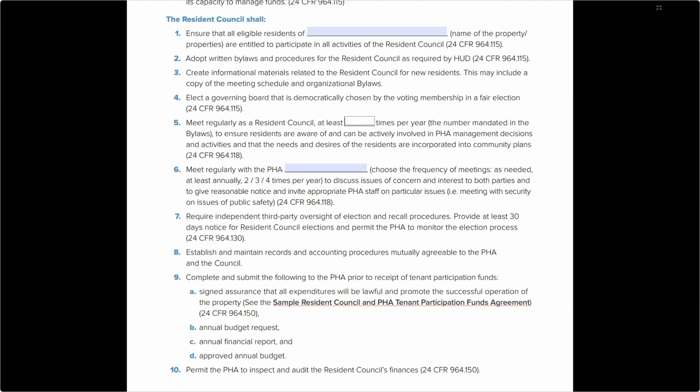The document then moves into the resident council responsibilities. This document includes many of the responsibilities that should already be outlined in the resident council bylaws. For example, number 5 includes space for you to write the minimum number of times the resident council will meet each year. And number 6 again includes the minimum number of times the resident council will meet with the PHA. Numbers 8, 9, and 10 include the basics around resident council obligations with respect to tenant participation funds. However, those details should be outlined in a separate document.